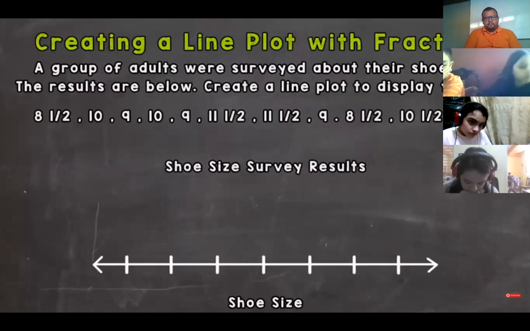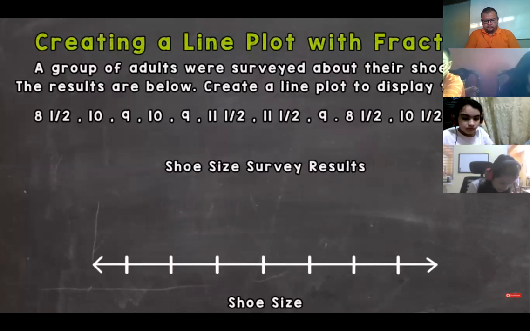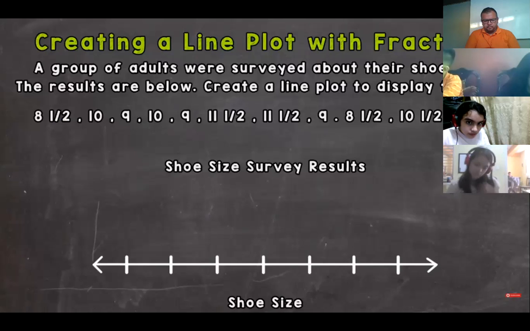In this video, I'm going to cover how to create a line plot that involves fractions. Now, if you're looking for line plots that involve whole numbers, I'll drop that link down in the description. But for this video, we're going to go over a situation that involves data with fractions, and we're going to create a line plot that represents that data. Now, a line plot is a type of graph that uses a number line in order to help us display data. So let's take a look at our situation and we'll get into creating a line plot.